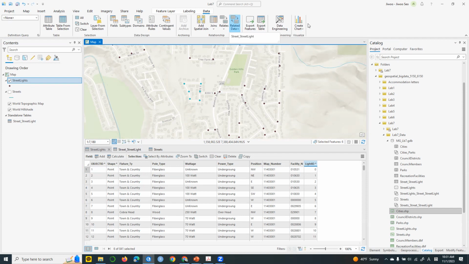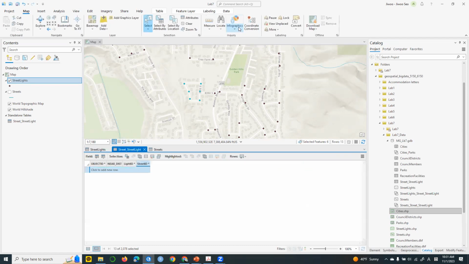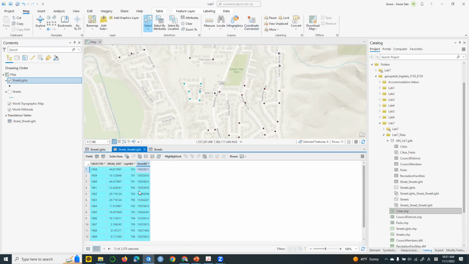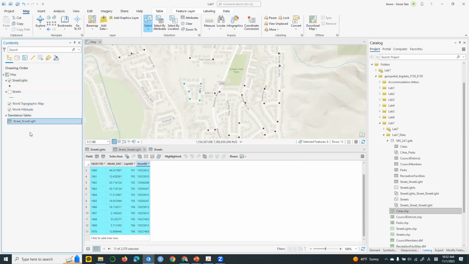between the street lights and the link table, right? And click the street lights. Then we're going to highlight the related feature, the related table in the street lights, which is we have 13 street lights, right? So it means those 6 street lights are related to these 13 street IDs. Now go to the street lights table.